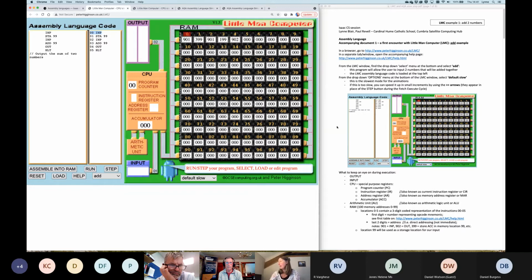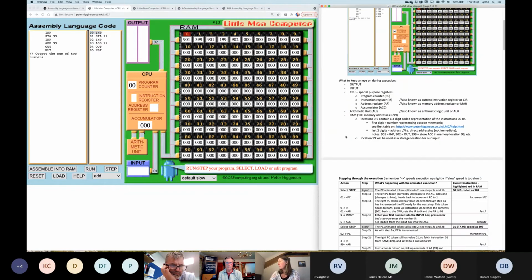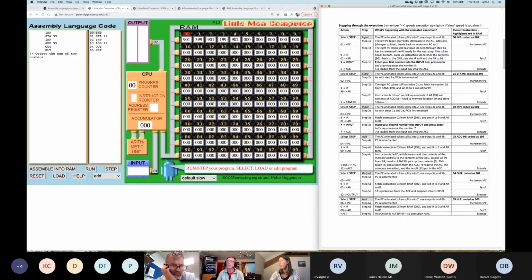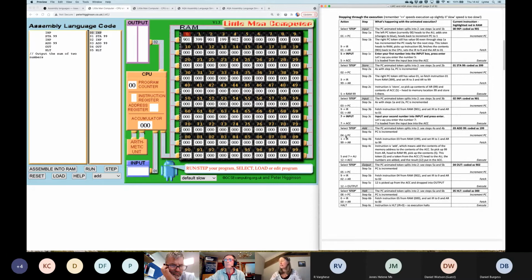So then if we just scroll on to the next page, you'll see what I've done here is a step through of the execution. So we're going to just slow step this. There's a button called step. We've set it to go slow. So I'm just going to press this and we'll see what happens to start with. Okay, so we started off on the program counter.